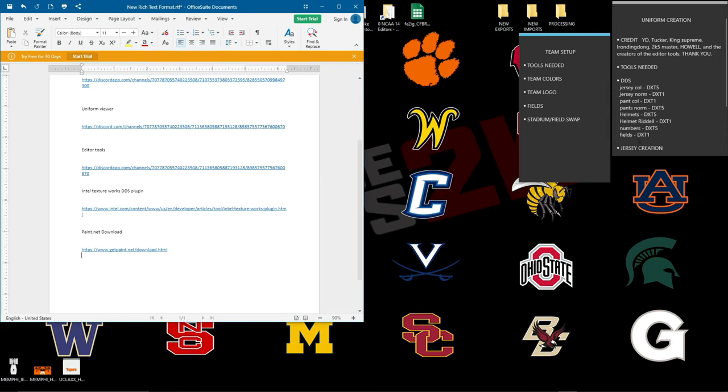Here's a little chart, a list of what you need to save your files as. I'll show you that when we get to that. Paint.net, it's GOAT. It is free, and it goes hand in hand with how I edit my jerseys and pants, socks, all that. It's a beast, and it's free.